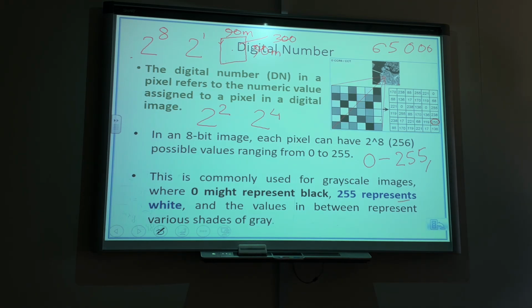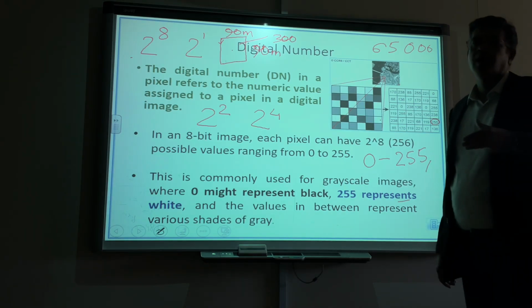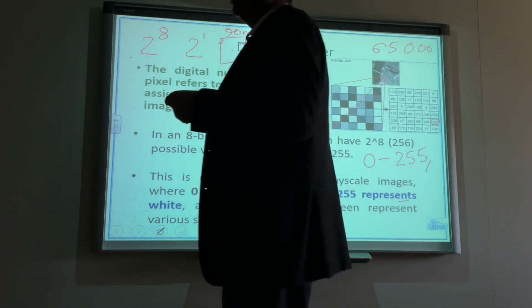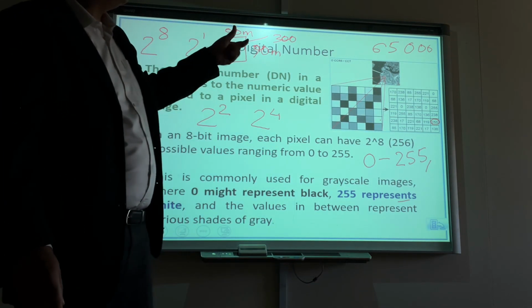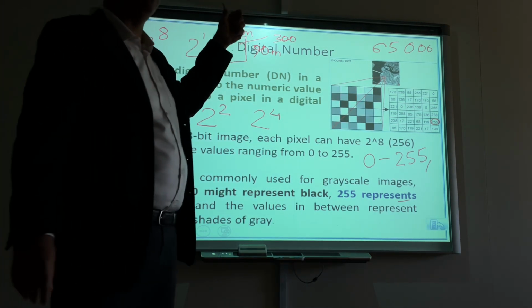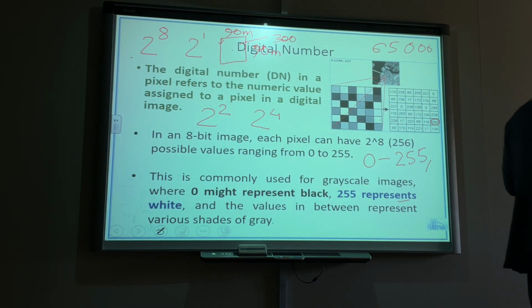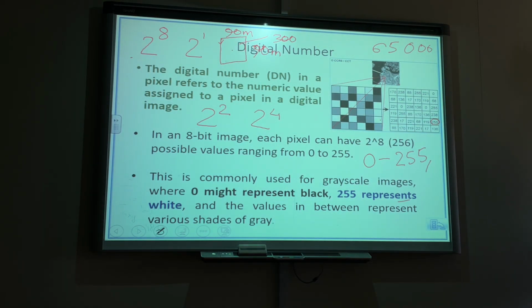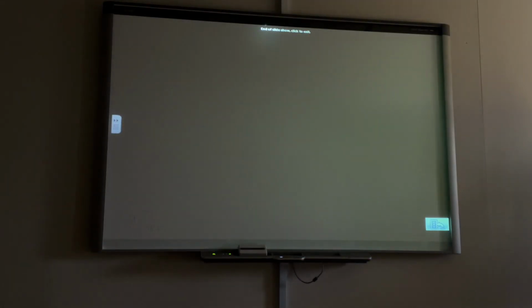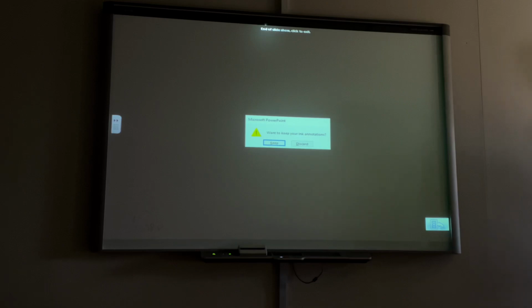So the basic element of remote sensing images are these pixels, and all these pixels have an associated number with them, which we call digital number, which shows the amount of electromagnetic radiation which is reflected from the Earth's surface. I think this is the last slide of this unit.